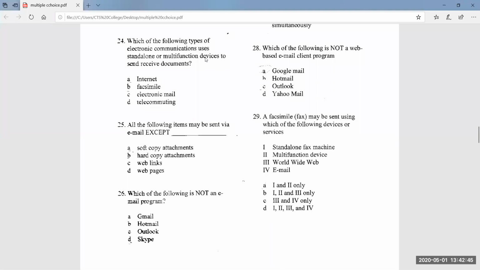I have B. B is correct. A facsimile is known as a fax machine. A fax machine could be a standalone machine, standalone meaning it's only a fax machine, or a multi-function fax machine, which means that you have access to things like printing, the phone is built into the fax machine, and so on. So yes, your answer is B, that is correct.